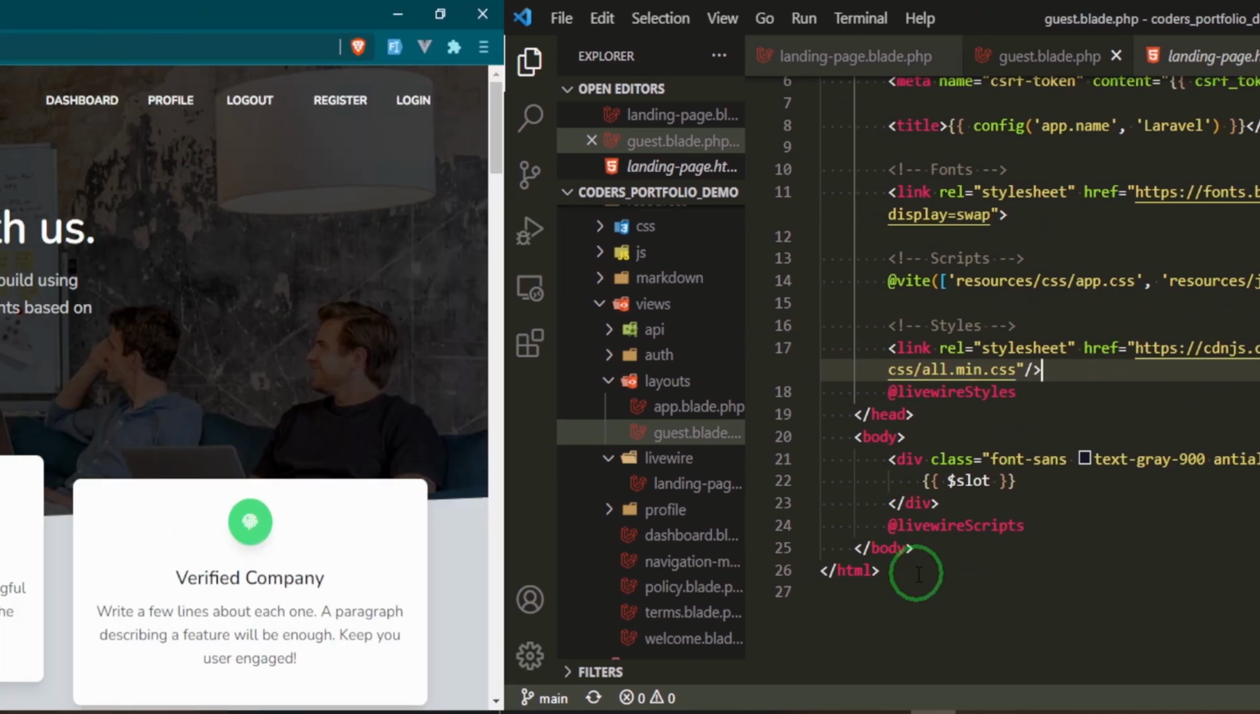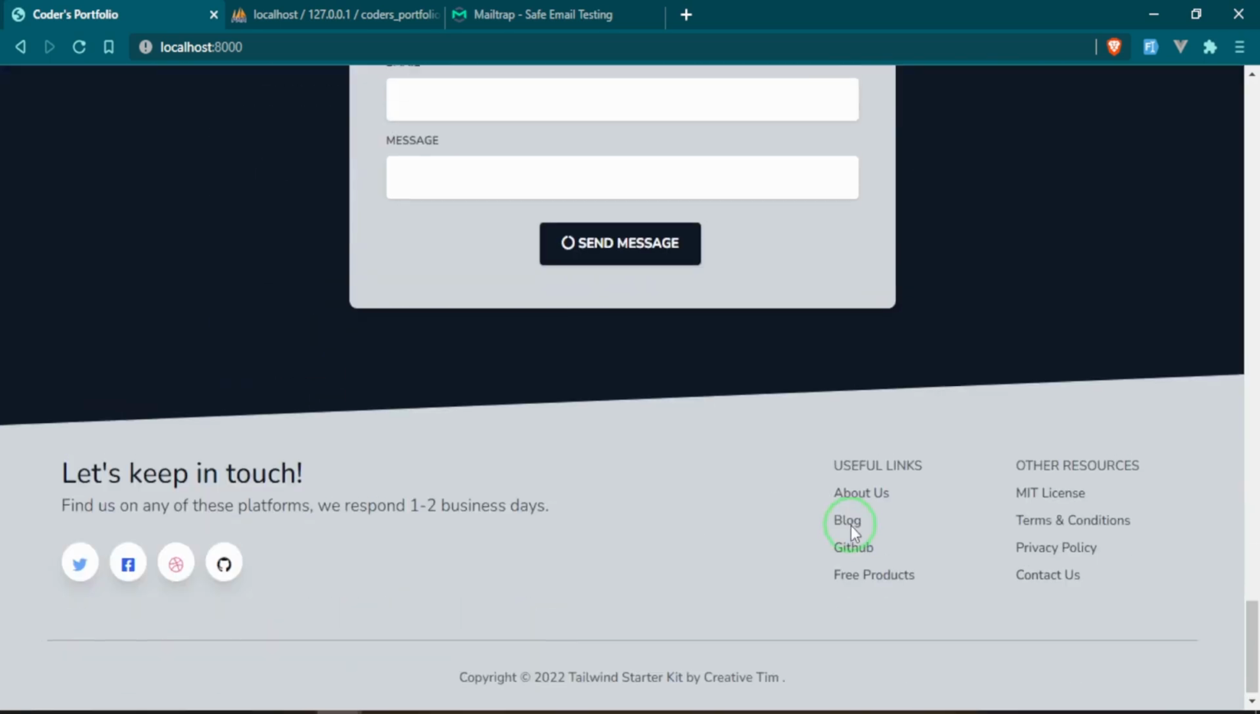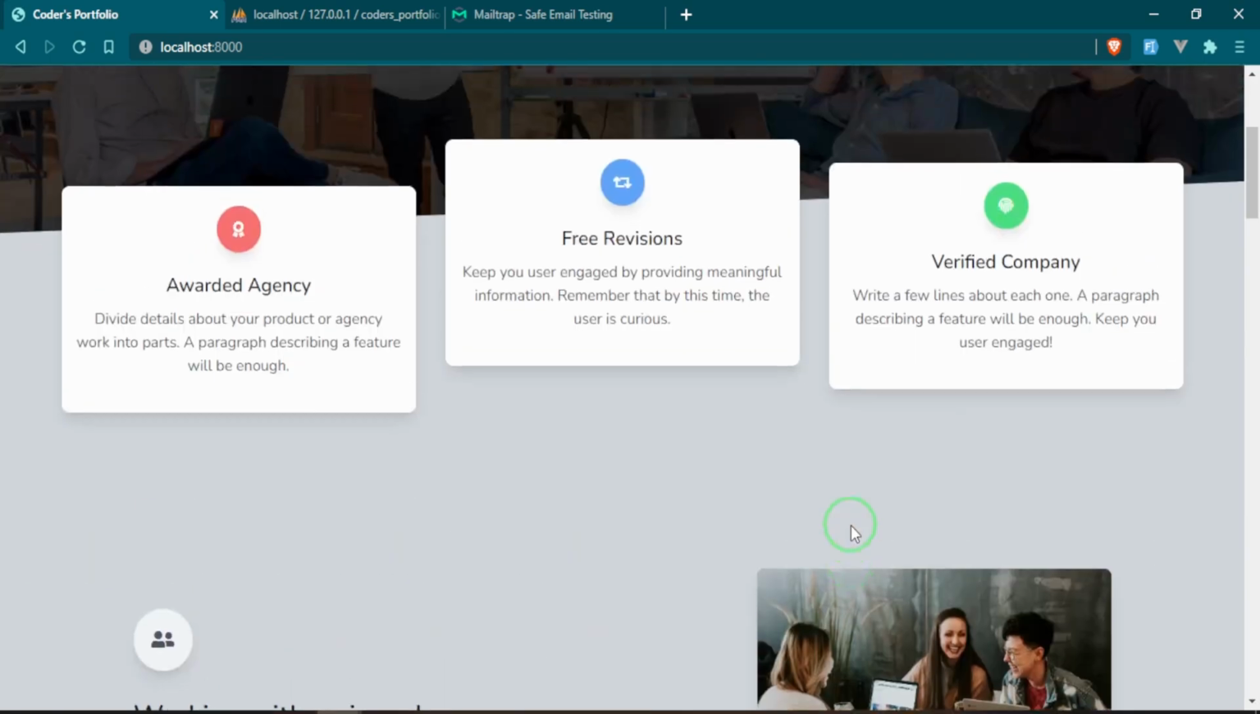Okay, let's give that a try. Okay, now we have our icons. Fantastic. Okay, go all the way down. Yes, yes, yes. We see them all. Fantastic.